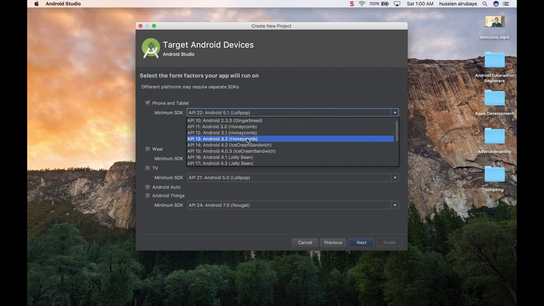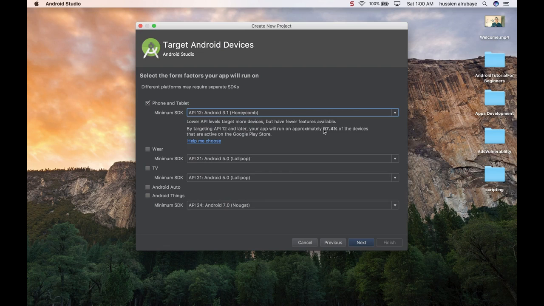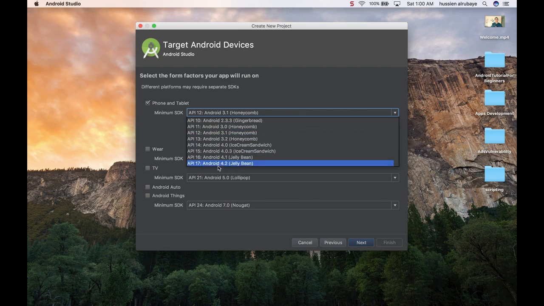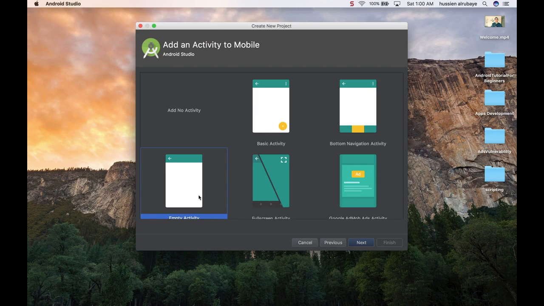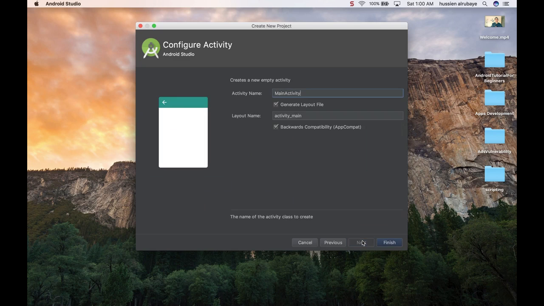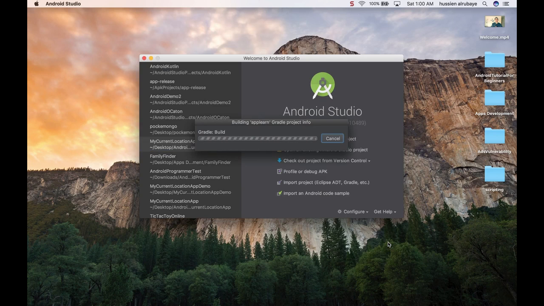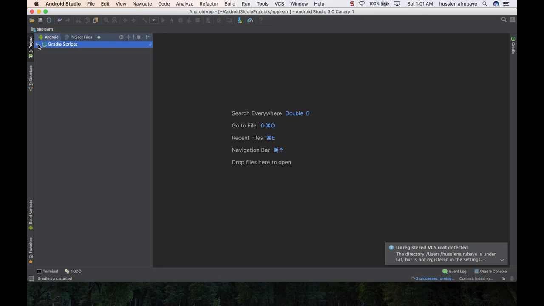If I support 21, 22, that means 22 and after, I could support only 24% of the devices. It is preferred to add 12 because you could cover 79%, but not all the features could work on 12. So I would use 17 here, to cover 87% of the devices from the store. Then I click next. I select empty activity, then next, then next. So it will start to create the Android project for me.